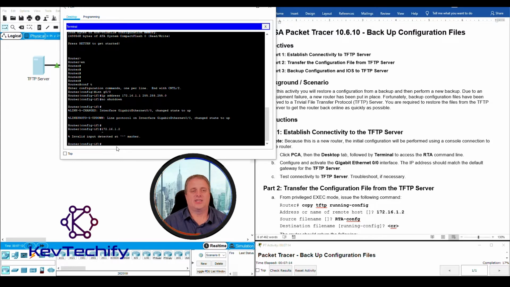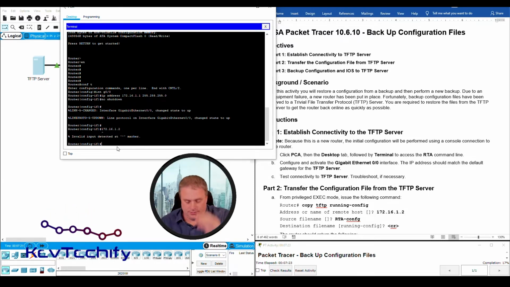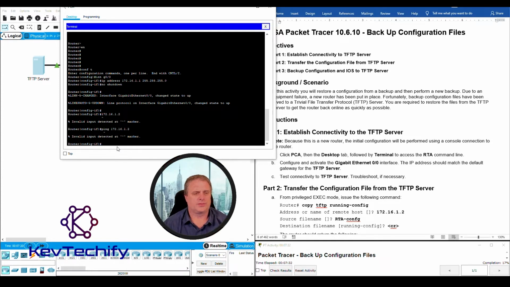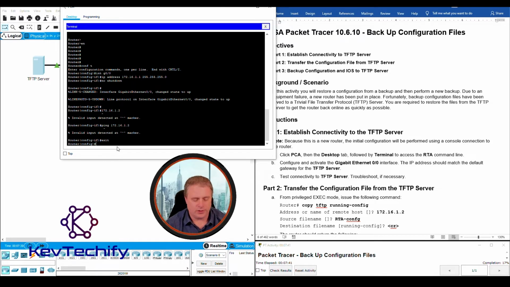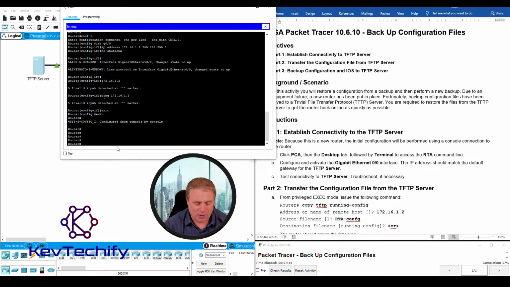Cisco was kind enough to tell us that we have something wrong. What did I forget? I forgot the word ping. So ping space 172.16.1.2. And of course, Cisco is reminding me I can't do this in interface configuration mode. Type exit once for global configuration, exit twice for privilege exec mode. Now I can go ahead and ping the server.